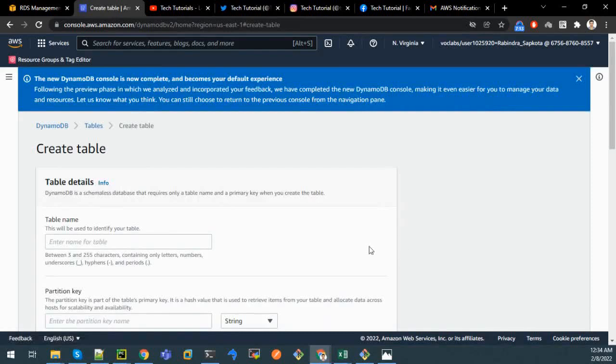Click on create table, give table name, take tutorial sales summarize, DynamoDB table.